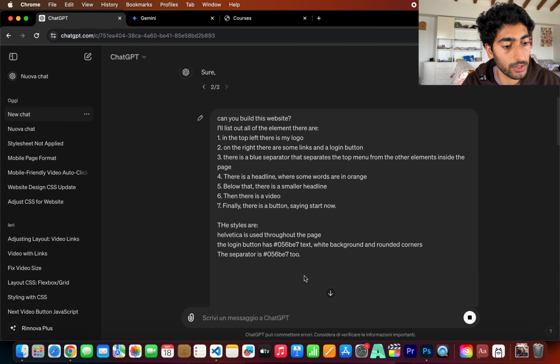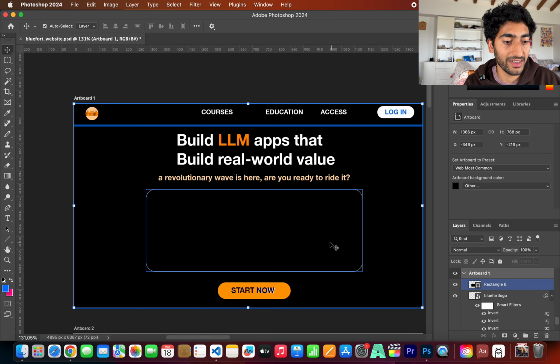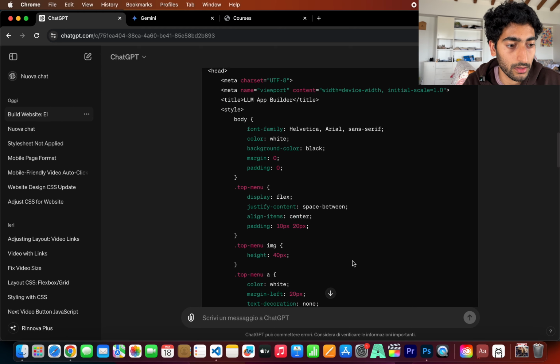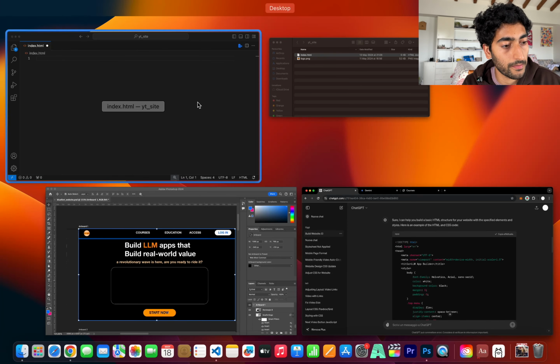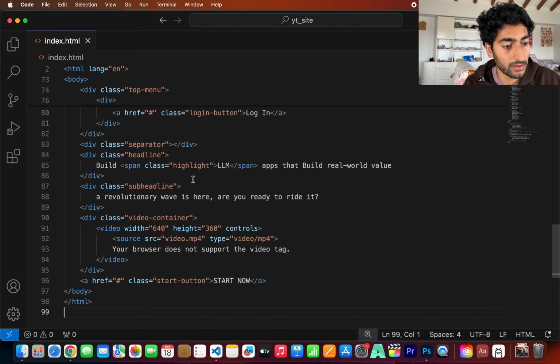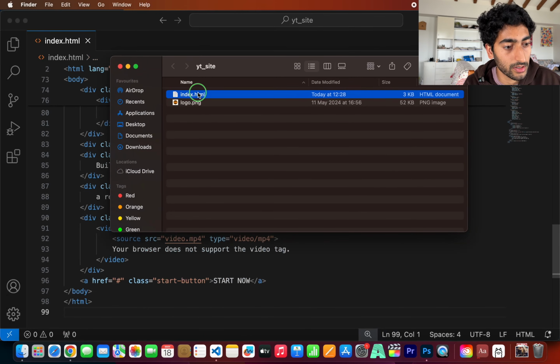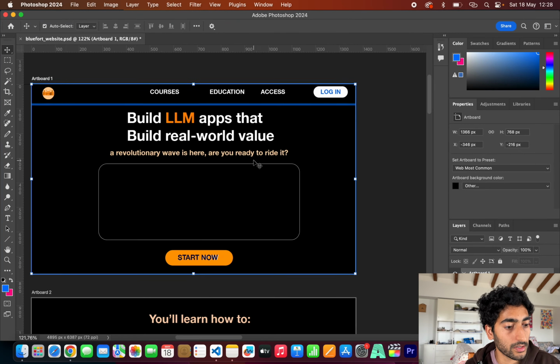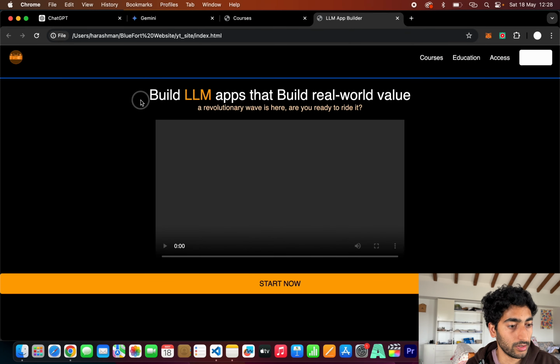So I said there is a logo, then there is a menu. I also described the button here, the separator, the heading, the subheading. There is gonna be a video here, and then the button. So let's see what it's gonna do. Okay, I gave it some code. I'll paste it in here, and let's open it up to see how it is. Okay, so this is what it came out with, which is far away from this, but there's potential here.